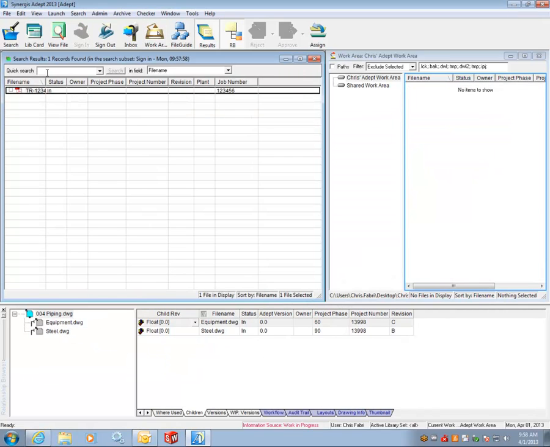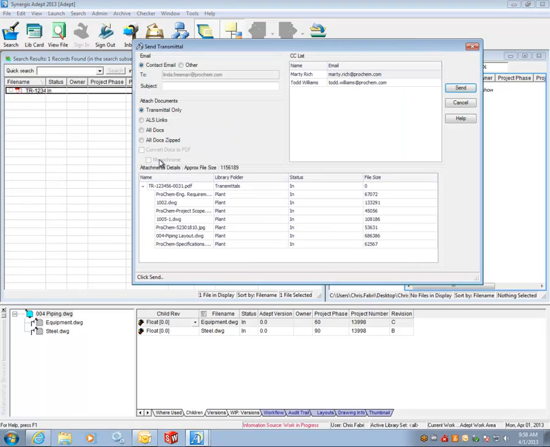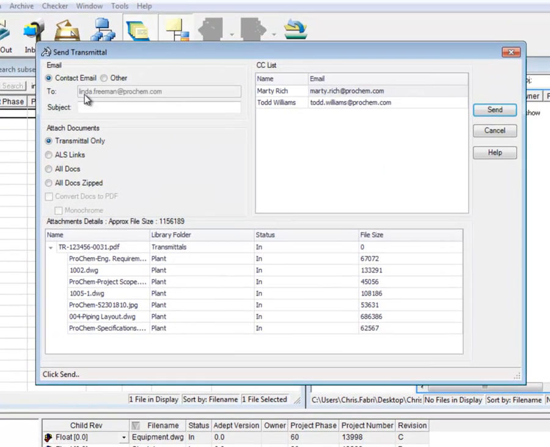Now that we're ready to send out the transmittal, we can choose the Send Transmittal option. If this transmittal did go through a workflow and needed approval, this option would be grayed out until the final approval was made. We'll send our transmittal, and now we have options of sending it to our primary contact that we specified, giving it a subject that will show up in the email. You can see our distribution list that we selected.